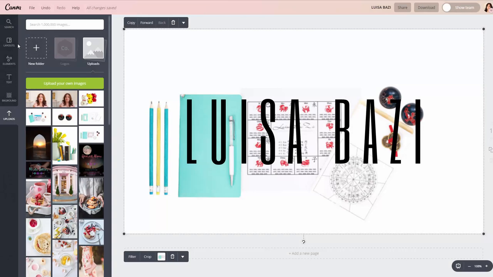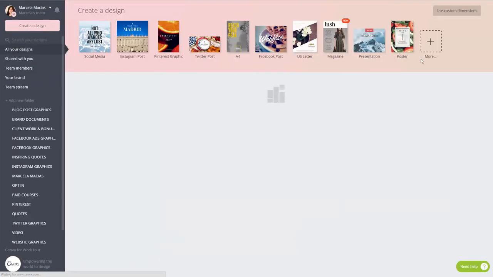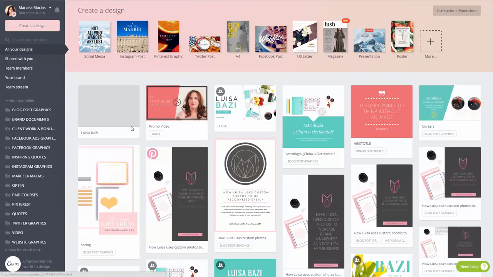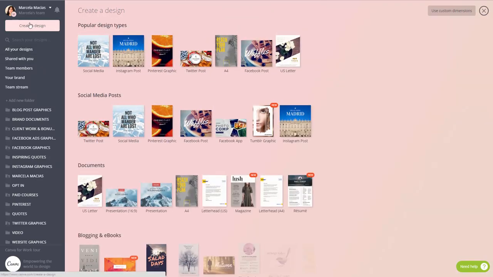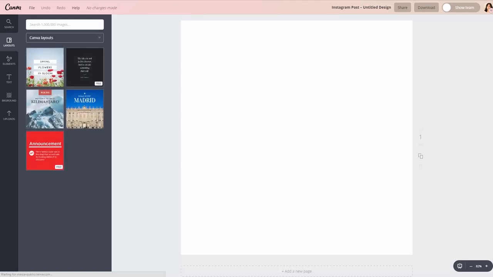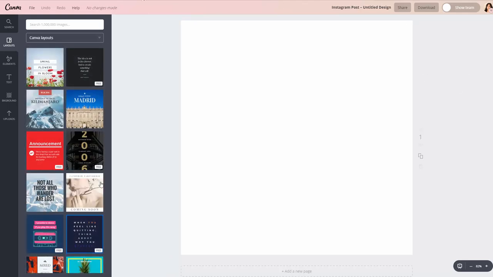Let's say, for example, that what I want to design is something where I don't find one of the designs here, or the layouts that I have are not something that I like, but I know that I want something with a photo. So what I do is I first decide what the dimensions are going to be. For example, I want to do an Instagram post, or something that I'm also going to be using for my blog post, but I know that I want these square designs.